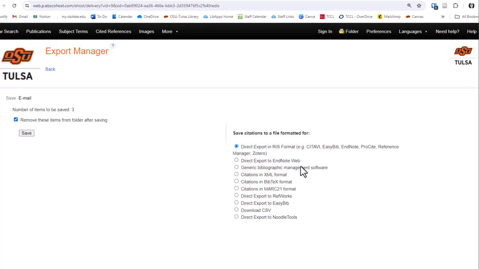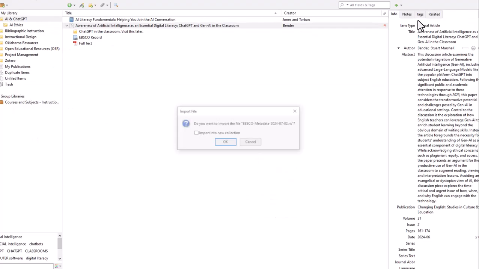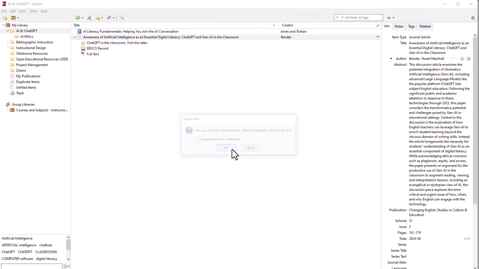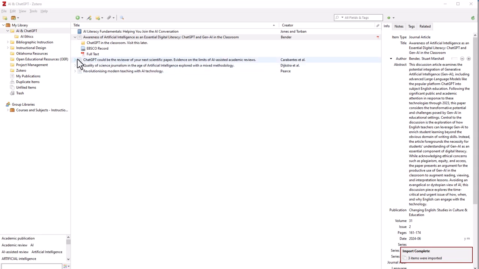You have different ways that you can save these, and you can add them to whatever citation manager you're using. But if you want to add them to Zotero, you want to make sure they're in this RIS format. So if I click Save, it now has downloaded this metadata from EBSCO. And if I click on that, it goes back to my client and it asks me, do you want to import the file into Zotero? And I can say yes. I can have it import to a new collection, but I want to put it in my current collection, so I'm just going to click OK. And then there are my 3 pieces.